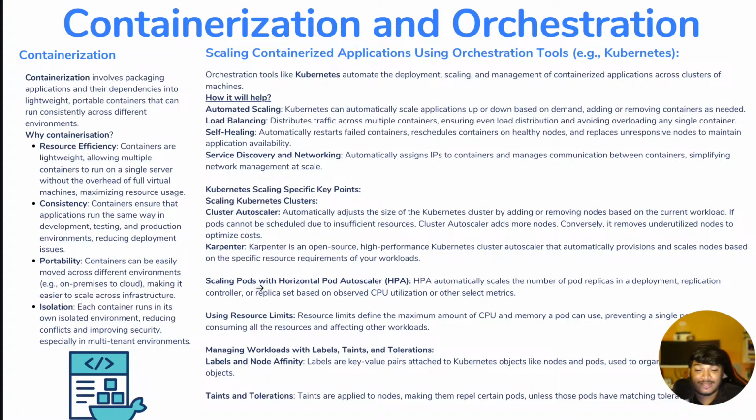So anyway, Karpenter is a very good tool. It recently became generally available from AWS, because AWS is the one who developed this open source tool, which is performing exceptionally well, to be honest. I want to make a video sooner whenever I get a chance from my workload. It's a high performance Kubernetes cluster autoscaler that automatically provisions and scales nodes based on the specific workload.